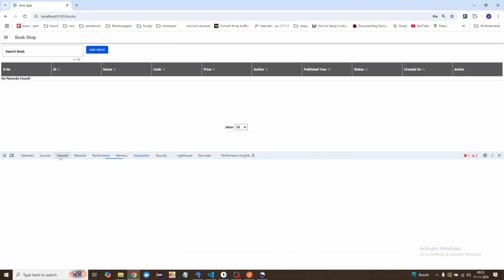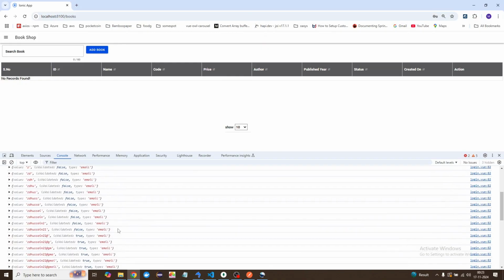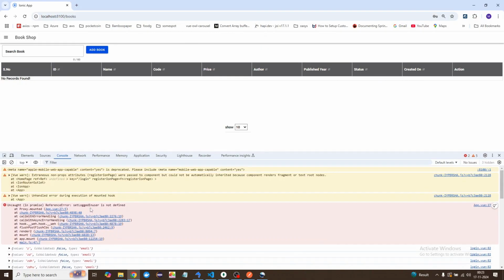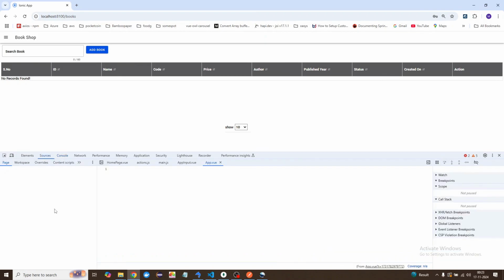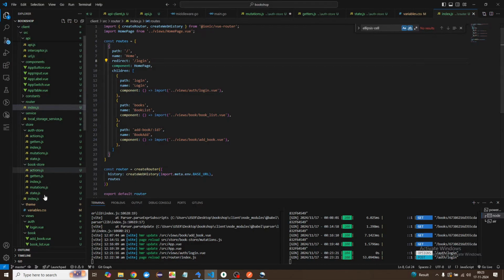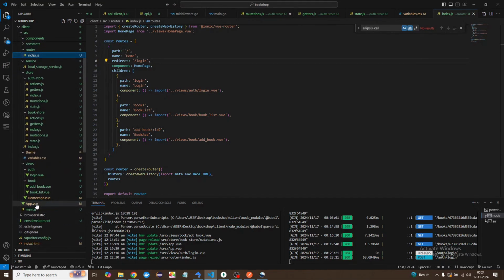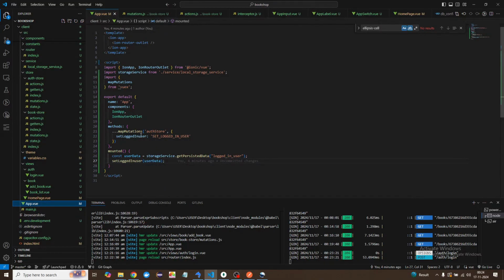Why is that so? Let's go back to the console. We can see cannot read property of undefined. Okay, that's completely fine, but where exactly is the issue? Set logged in user is not defined. Set logged in user is not defined. Okay, so that's the wrong thing. So what I'll do here is go back in app.vue. You can see we have used set logged in.